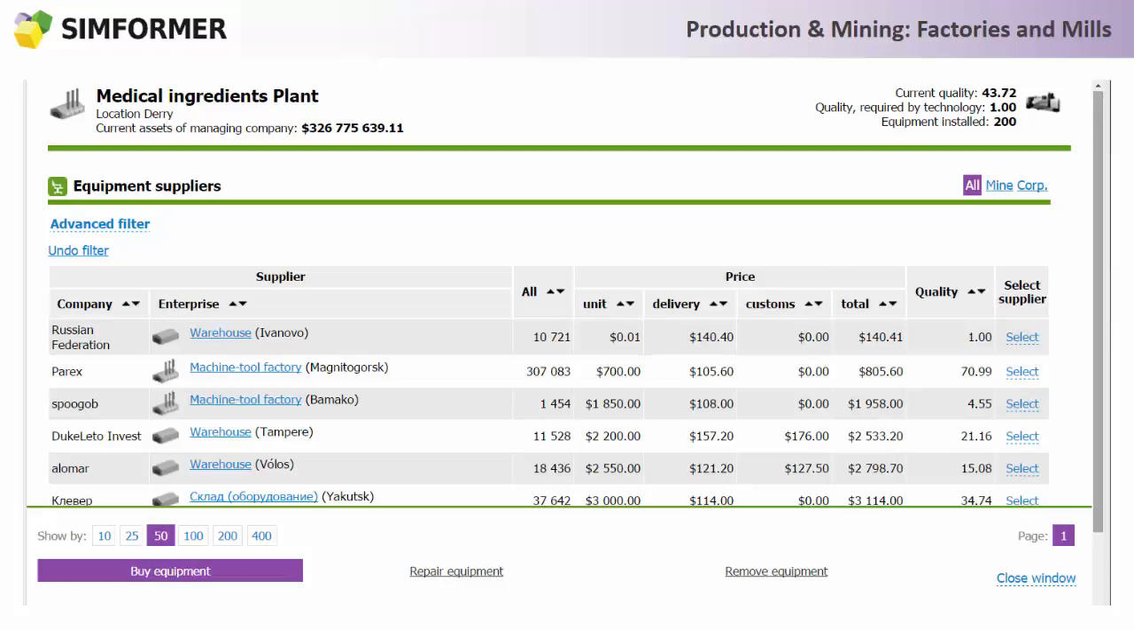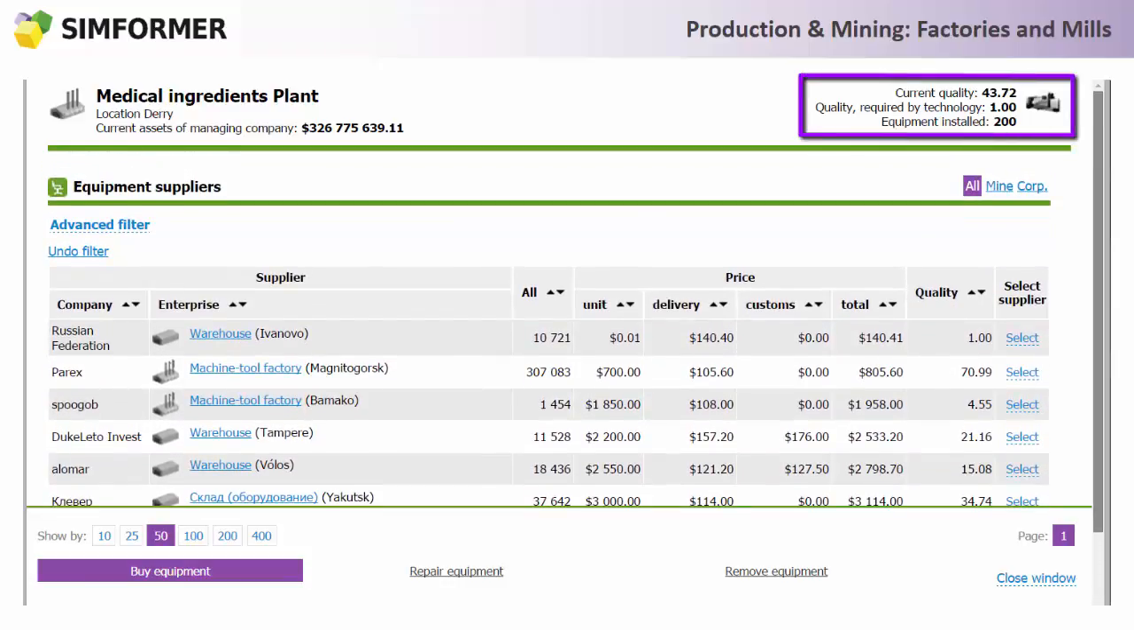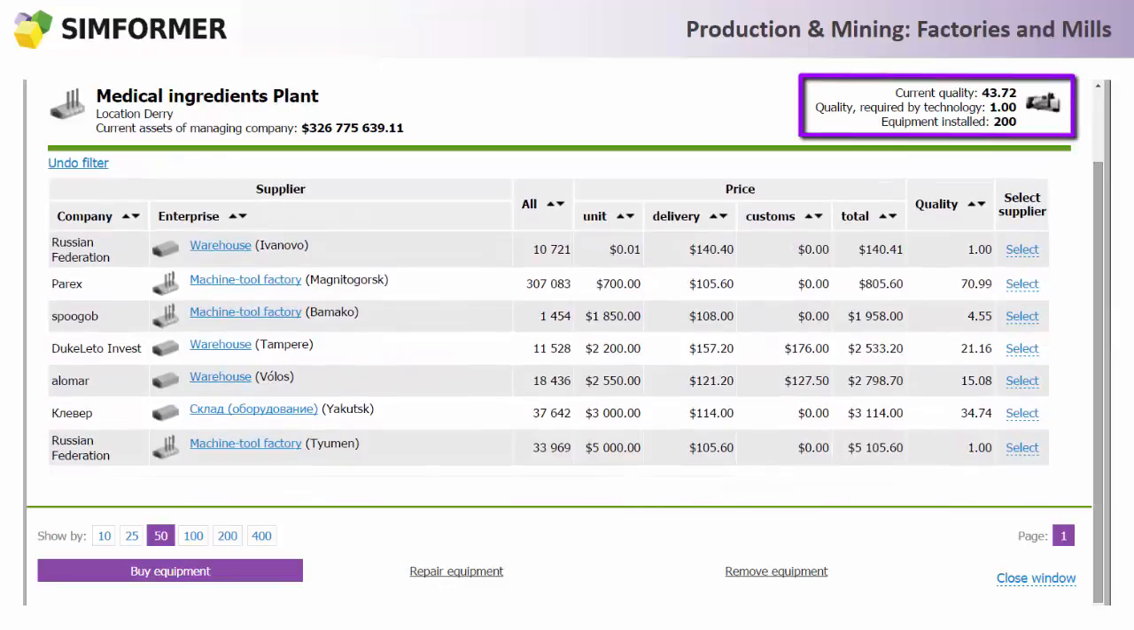As you see, it looks similar to the supplier list, but the structure is slightly different. The difference between employees, equipment, and supplies is that employees and equipment will reach your factory on the same turn you have ordered them, while supplies will need one turn to travel to the warehouse of your factory. So take that into consideration when you're planning your operations. You're informed what kind of current quality you have of the equipment right now in your factory, what is the quality that is required, and the amount of equipment installed.